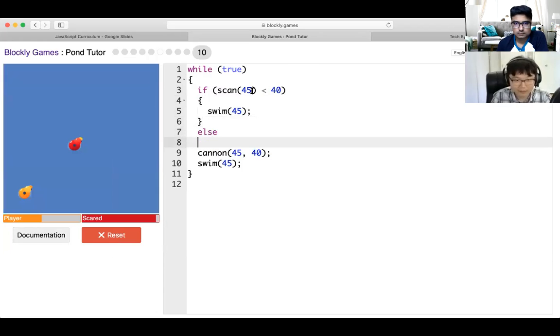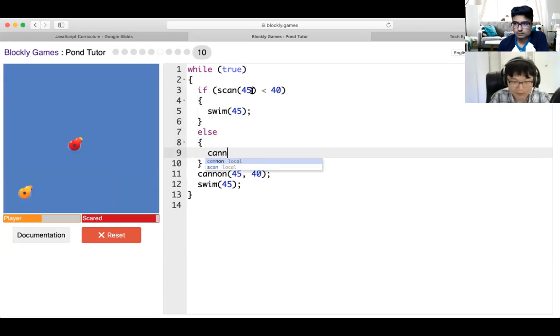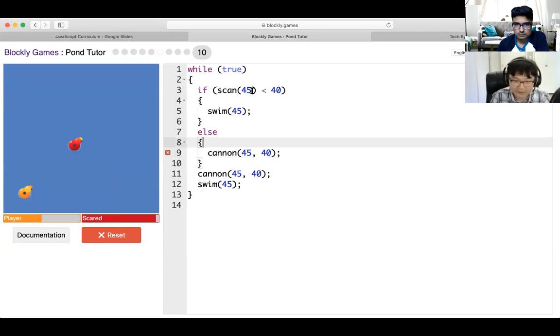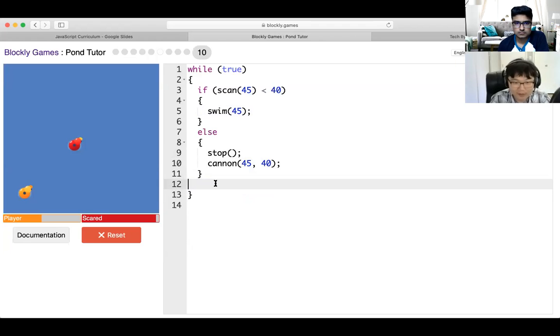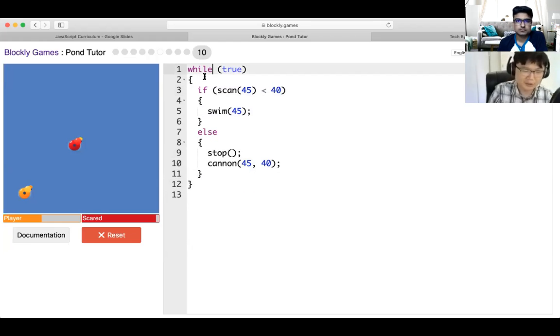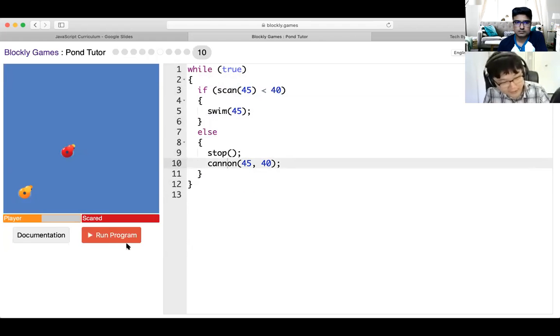Else, we will fire, but we will only fire after we have finished stopping. And we don't need to do this now because we have replaced the code. So as a quick overview, we are looping every so often. We are scanning in this vicinity, in this 45-degree line of sight. If it's out of range, we will swim. If it is in range, we will stop and we will shoot. So let us see right now if it works.